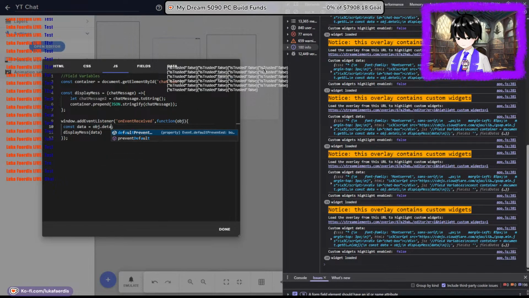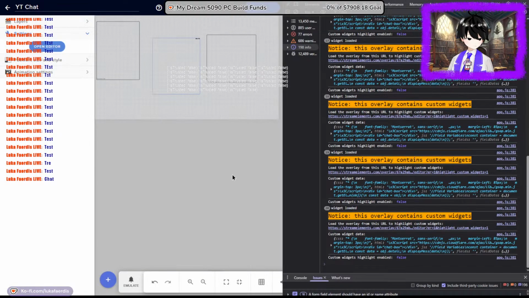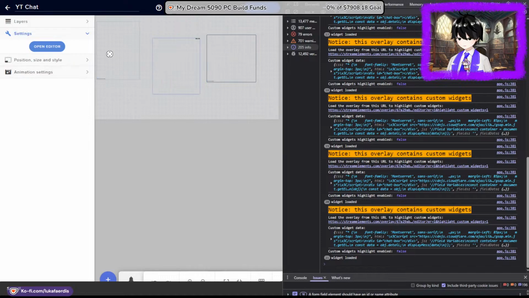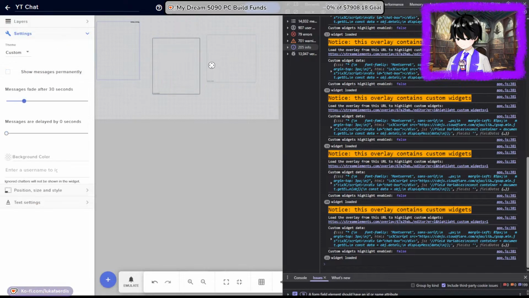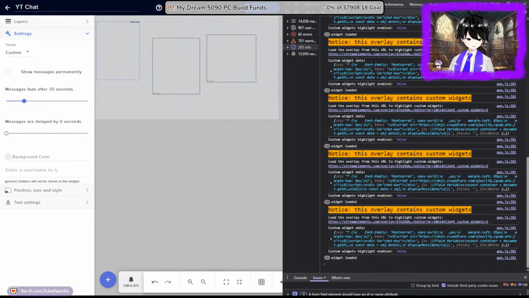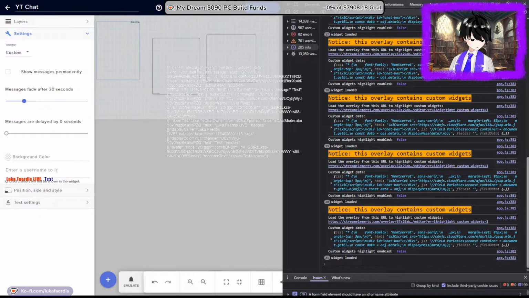I would write object dot detail instead of object, which should fix the previous problem. I'll try to test again. And it should come up on stream right about now. Okay, so this is the message.